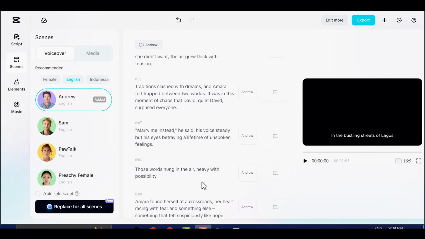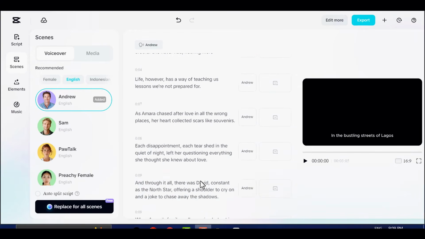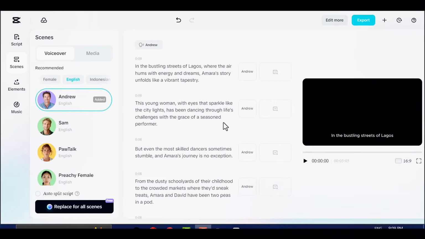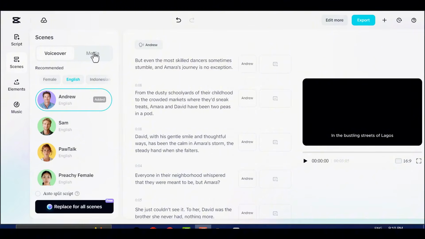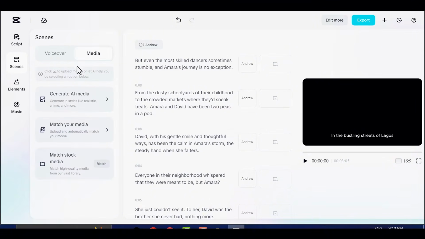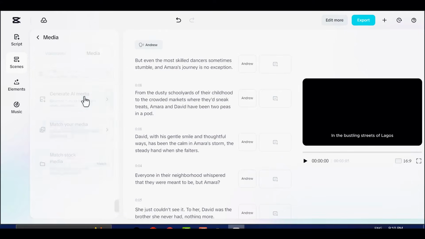This is where your African folktale starts to come alive through images, video clips, and cinematic effects that match your script. Click on the Media tab, and you'll find 3 ways to add visuals to your story. The most powerful option is Generate AI Media.